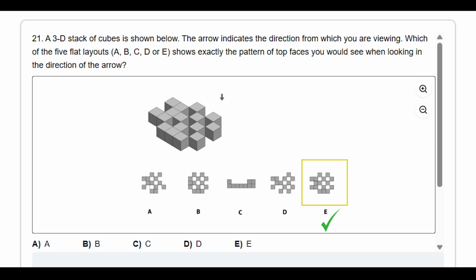The other options do not correctly align with the cube layout. Option A has 3 blocks missing that should be there, making it incorrect. Option B has 2 cubes missing on the left side that should be there. Option C shows a view from a different direction, which is completely invalid. Option D is missing 2 blocks, one on the left side and one at the top, making it incorrect.